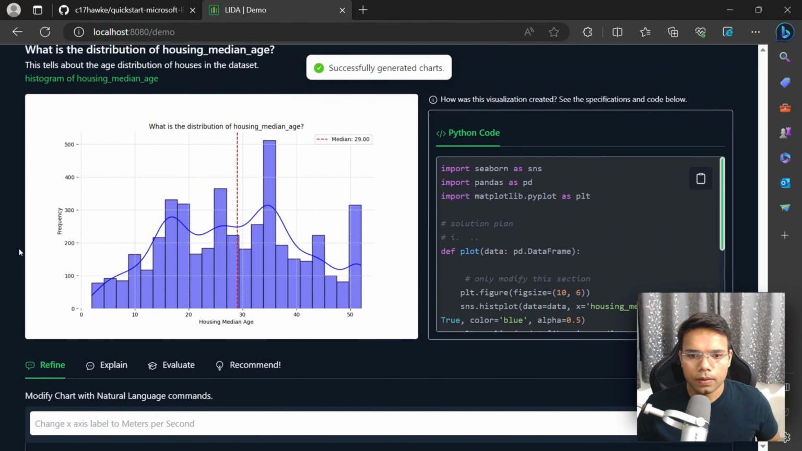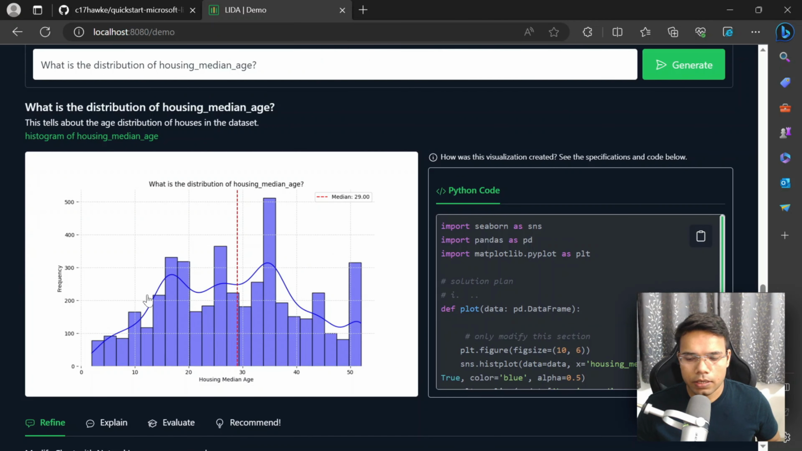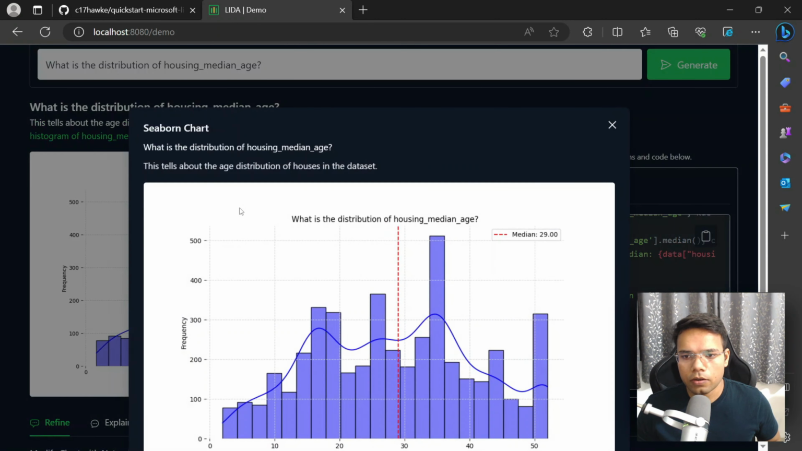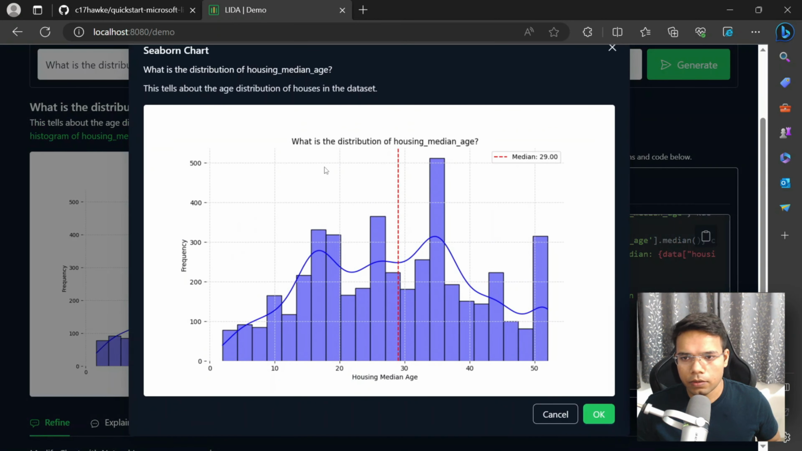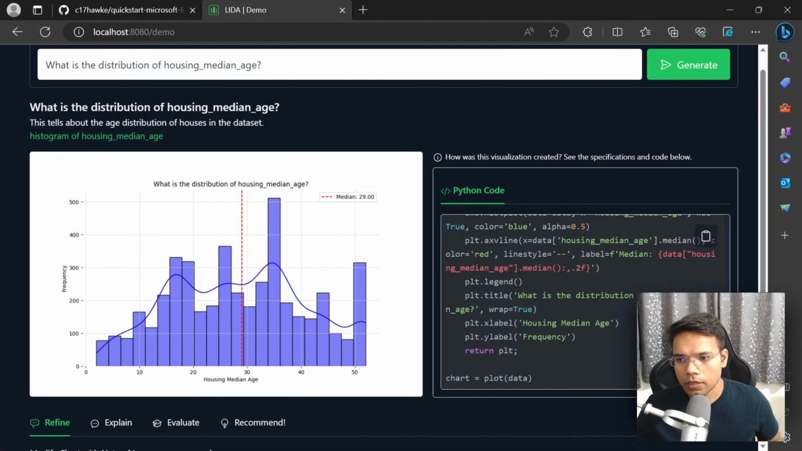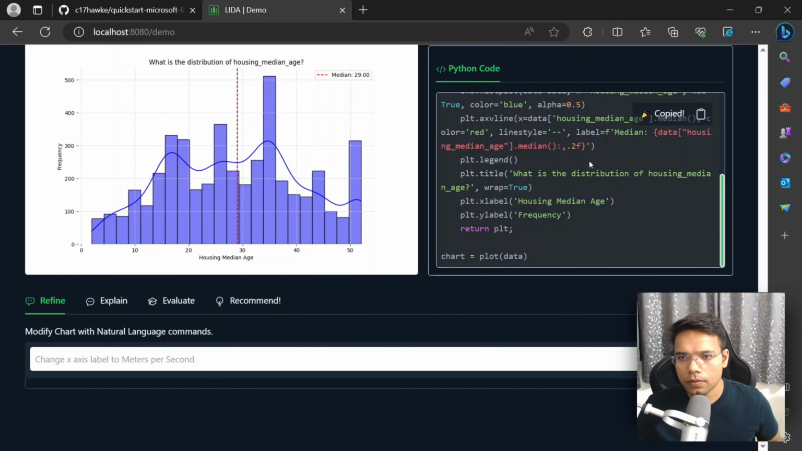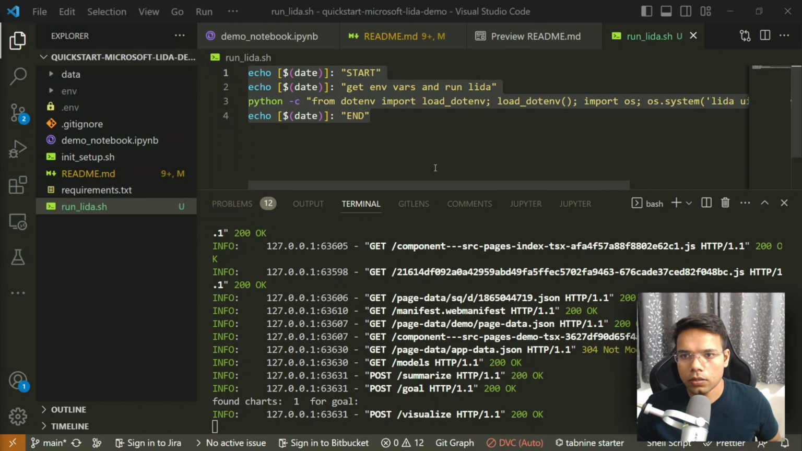So yep, right now you can see that it has generated the plot here, and this is the code that it gave. If you click on this, you can zoom in and visualize it. It says, what is the distribution of housing median age, and this is how it is plotted. Now let's click OK, and then just copy this, and let's see it in your local Jupyter notebook.